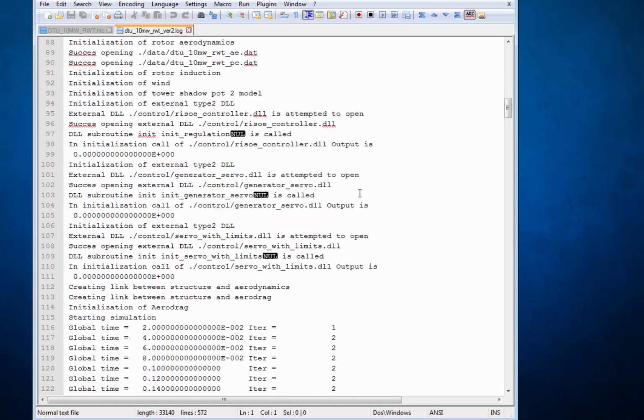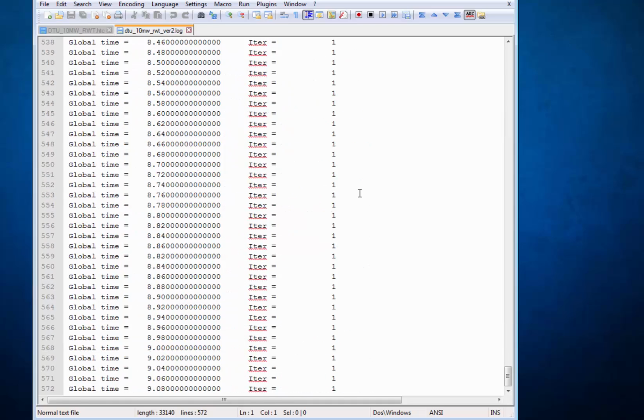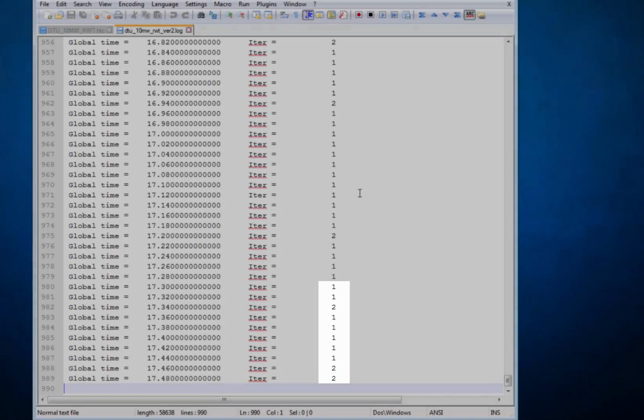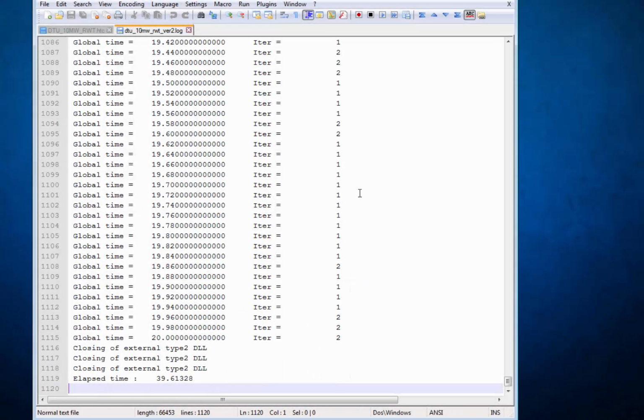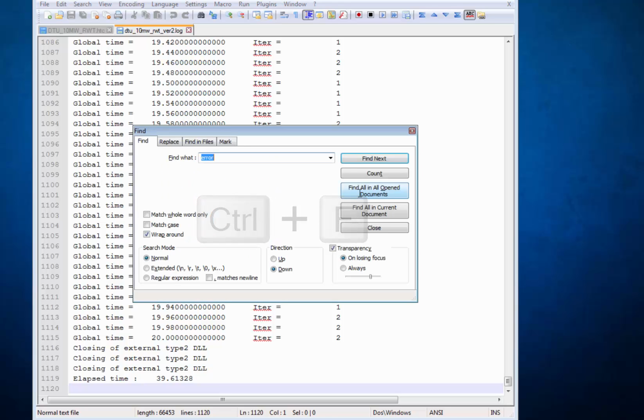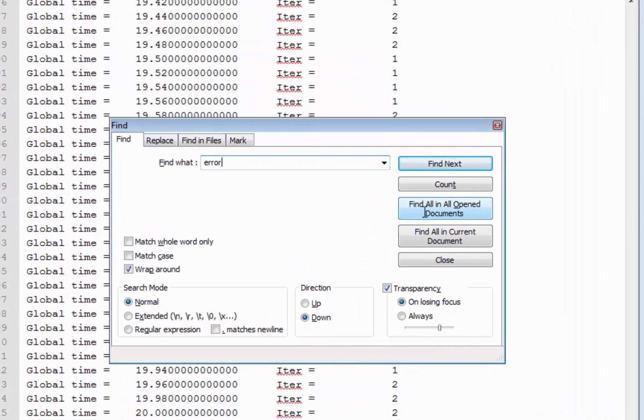The number of iterations per time step is also written in the log. If the number of iterations increases, it is an indication that the solver is struggling to converge. Checking the log file for errors is of high importance. Use the Ctrl and F keys to search for error. It is common how2 practice to ensure that no errors are present.